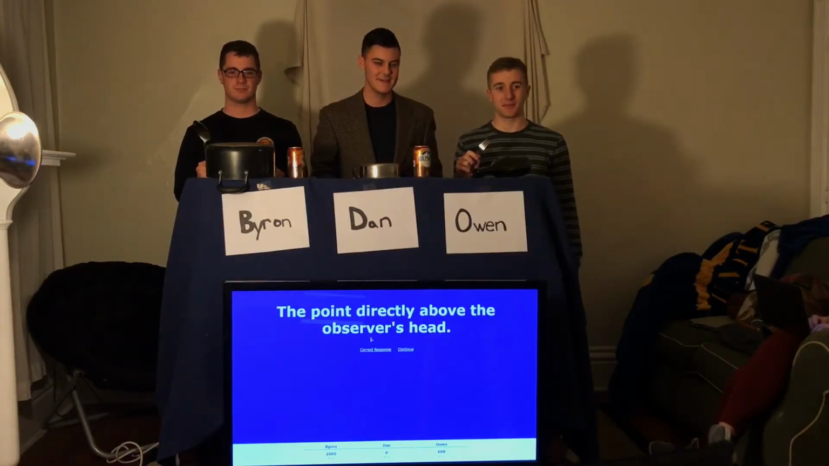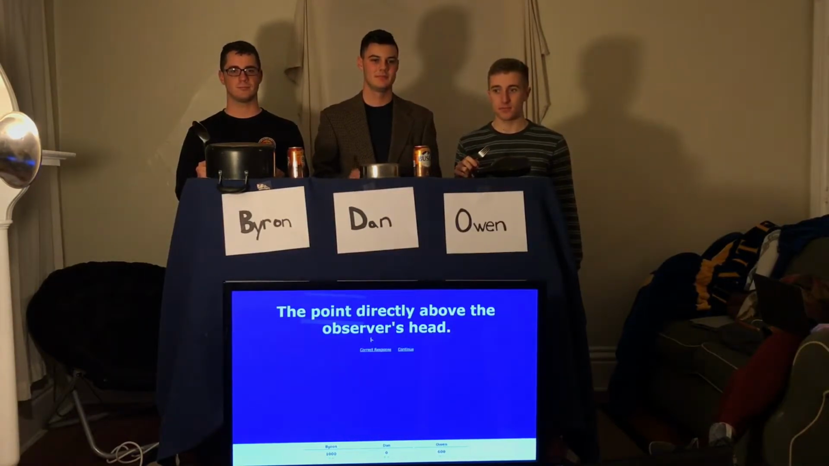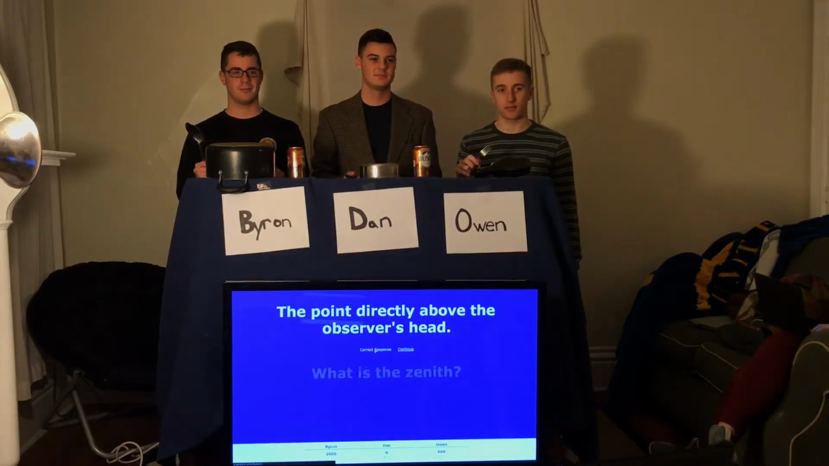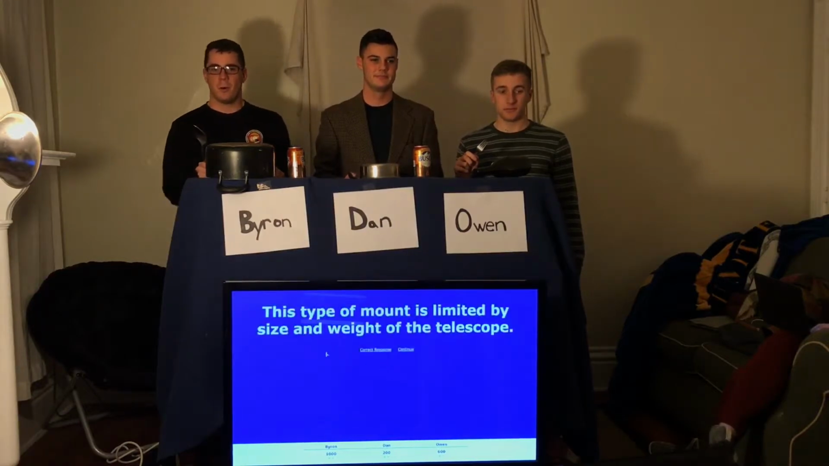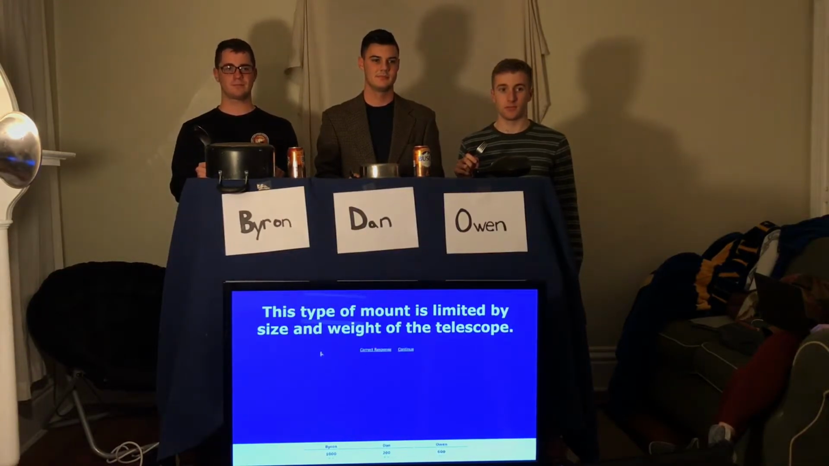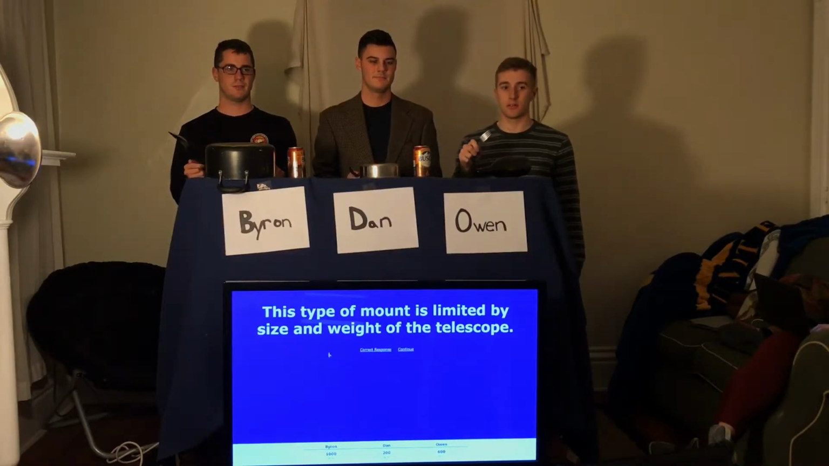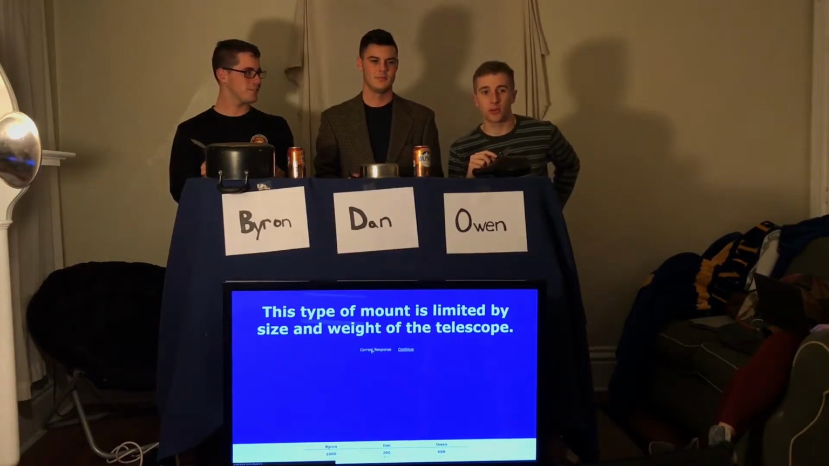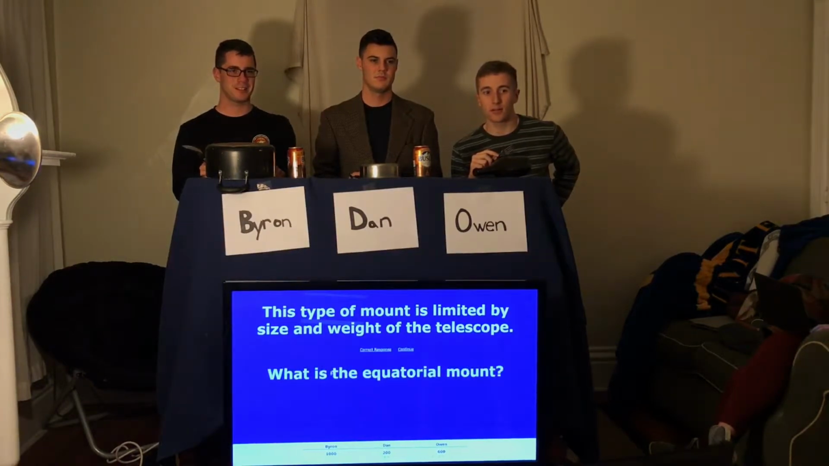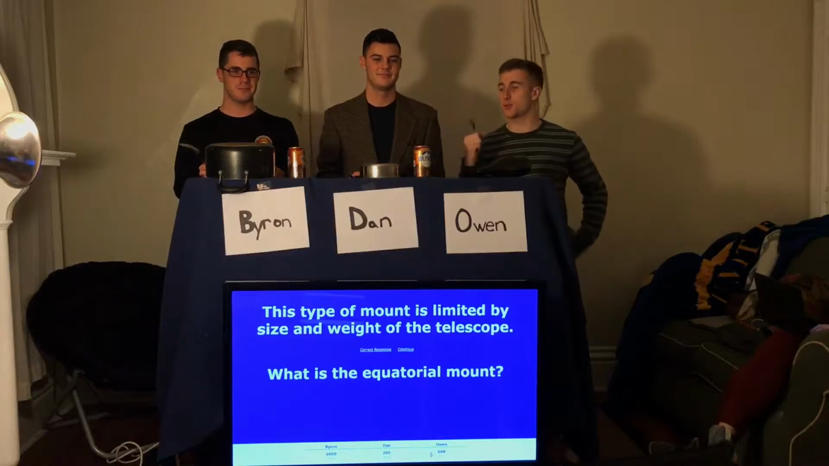All right. The point directly above the observer's head. Dan? What is the zenith? That's correct. 200 points on the board for Dan. I'll take celestial sphere for 300, Alex. All right. This type of mount is limited by size and weight of the telescope. Owen? Alex, what is the equatorial mount? You are correct.